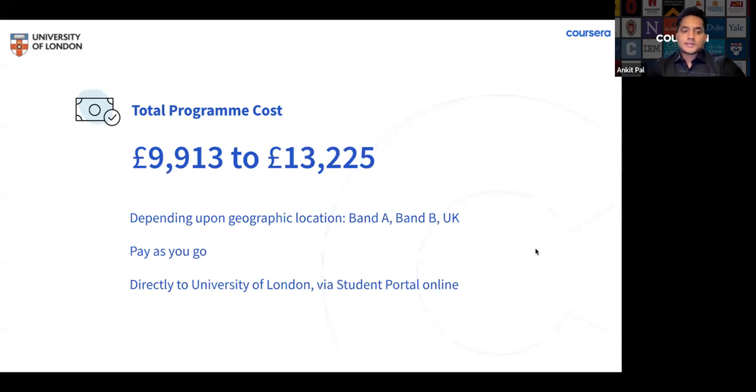Awesome. As you can see, the indicative total for this master's program is £9,913 to £13,225, depending upon your geographical location. The price is distributed among Band A and Band B countries. Please note the tuition is based on where you're living currently and not based on your nationality. To understand which band you fall under, Matt will now drop a link into the chat box for reference.